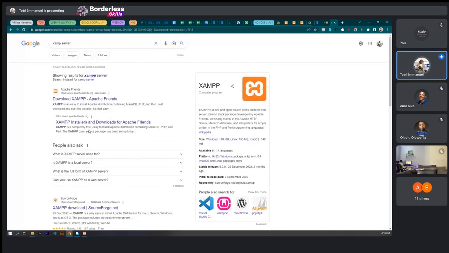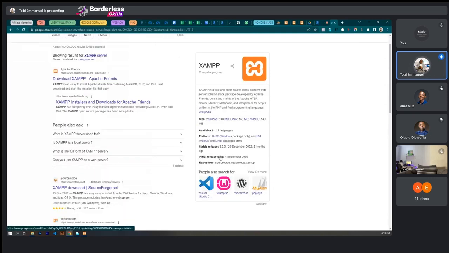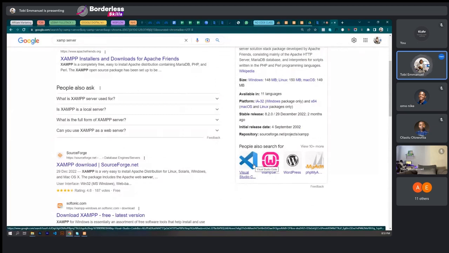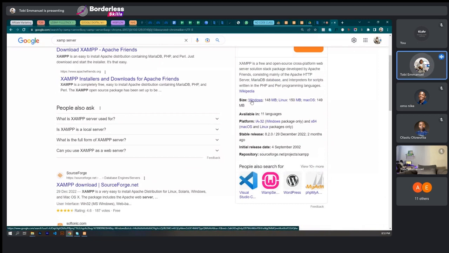But that is for a 64-bit laptop. So first check the specification of your laptop. If your laptop is 32-bit, then you have to download for 32-bit. As you can see from here, this Xamp server is a free and open source cross-platform web server solution. It allows you to turn your laptop into a server that powers your website. You can download for Windows, for Mac, for Linux. Then on the platforms, we have the 32-bit version and the 64-bit version.